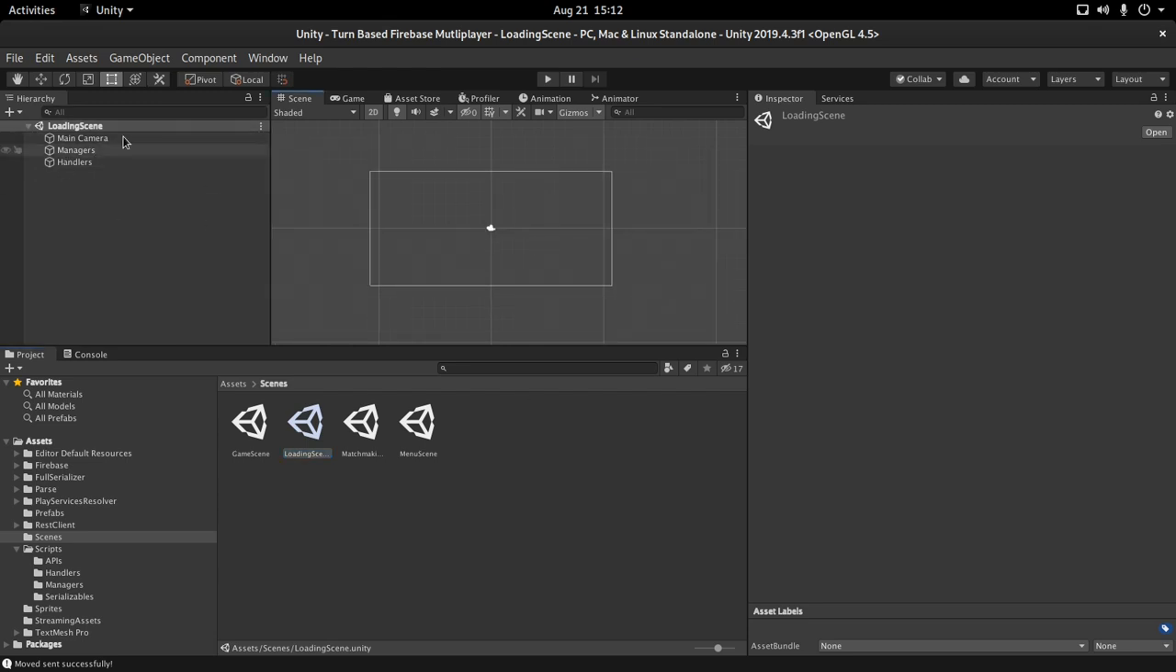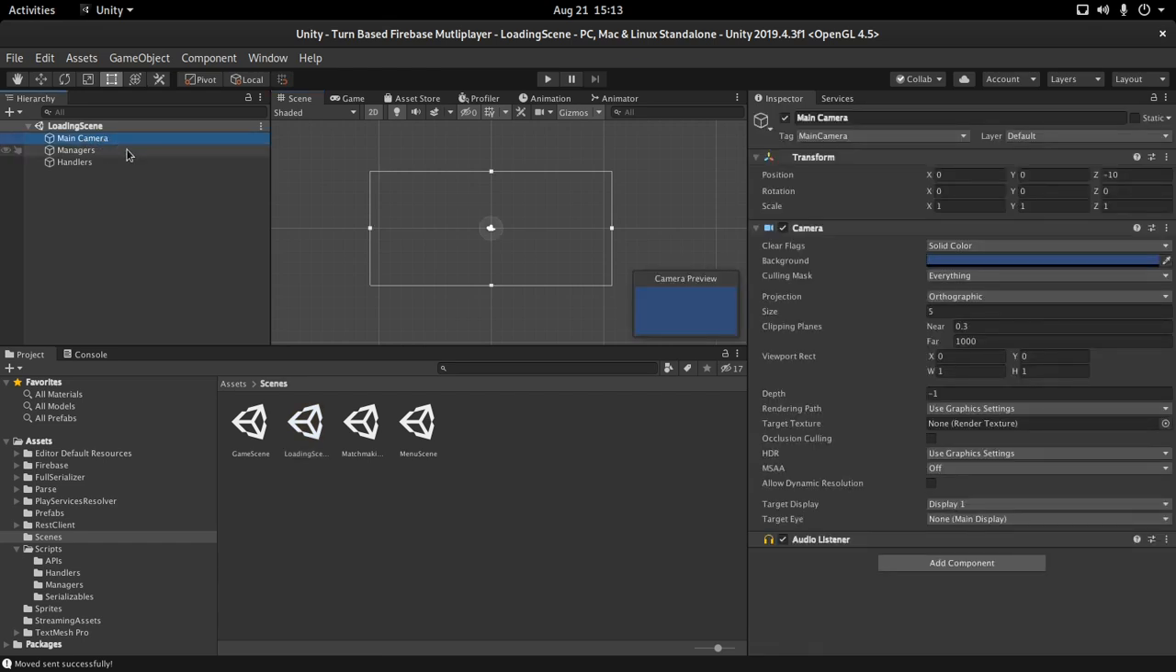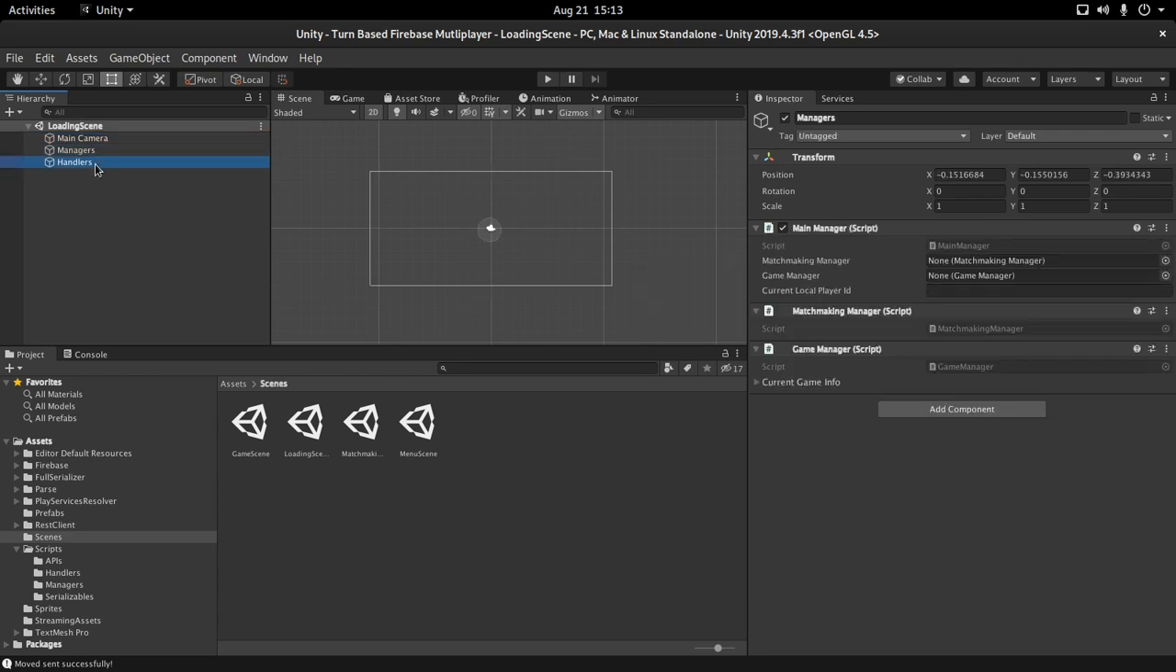I usually add these scenes to the project. This is basically the scene where the project loads on. Now, as you can see, we don't have anything fancy, we just have a camera, okay? And we have 2 game objects. We have a manager and a handler.